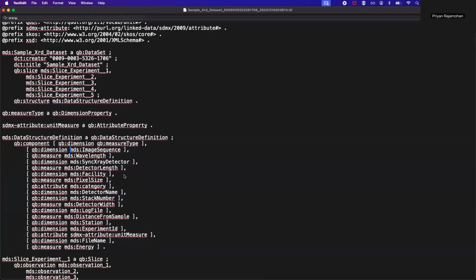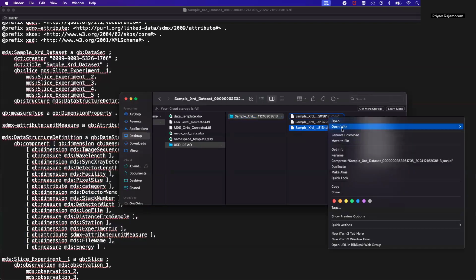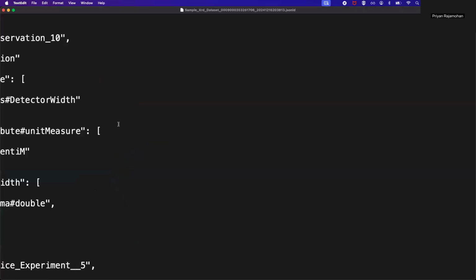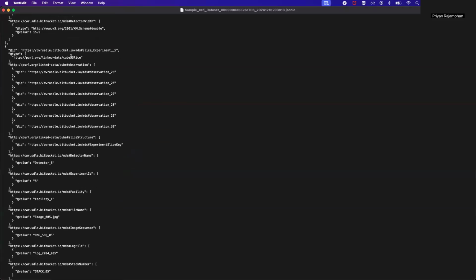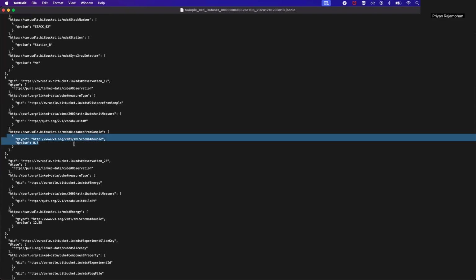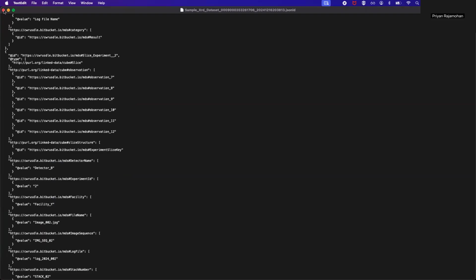This has been a relatively long presentation, but I'll quickly wrap it up. Just give me a couple minutes. In this, you also get your JSON LD representation. This is the JSON LD equivalent of that particular turtle file that we just saw. It also contains all your values for every single observation and dimension for every single experiment.